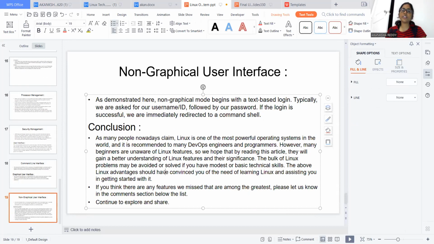As demonstrated here, non-graphical mode begins with the text-based login. Typically, we are asked for a username ID followed by a password. If the login is successful, we are immediately redirected to the command shell.